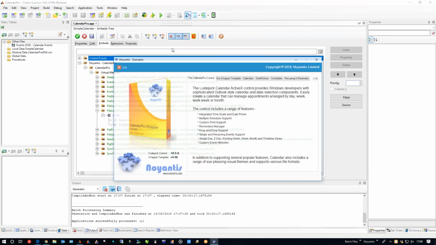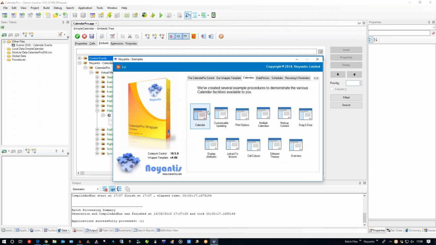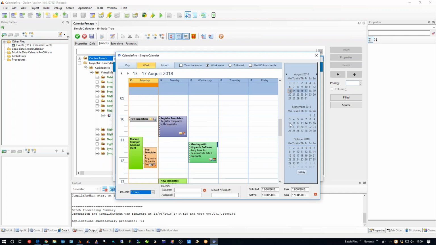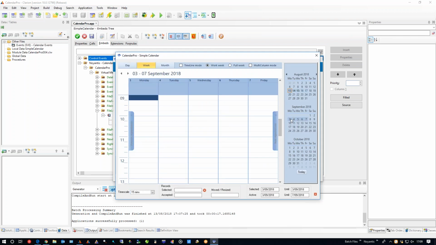So, for example, going to the simple calendar, I can see here I've clicked there. I'm in week mode. Yes, working week mode. I've clicked the 3rd, which put me on the 3rd to the 7th on show.